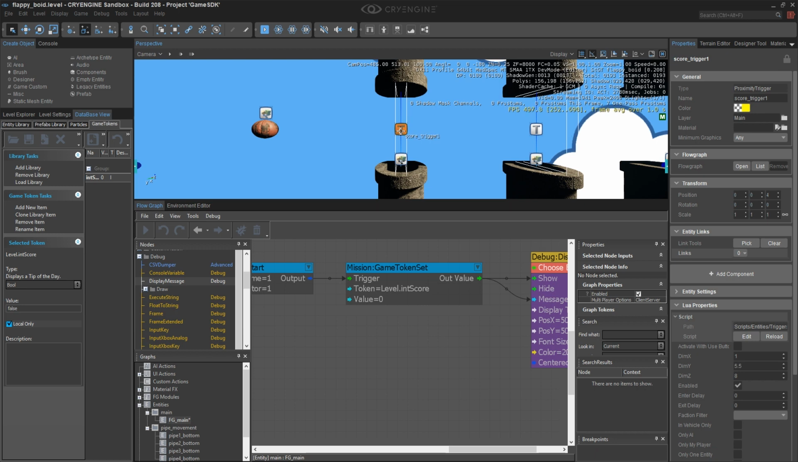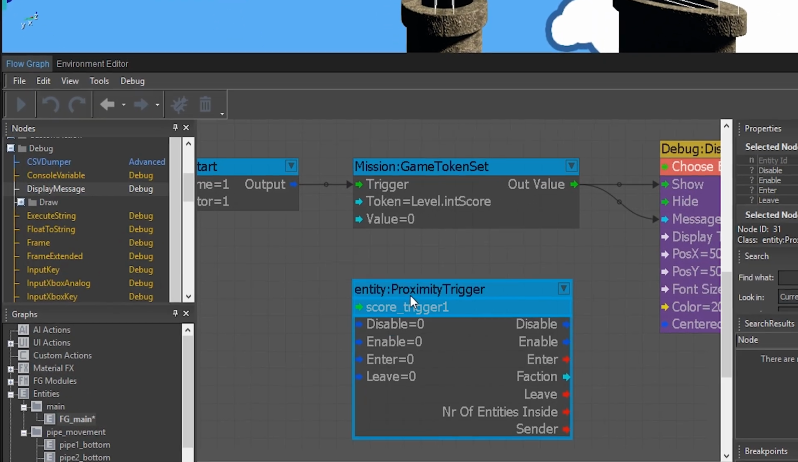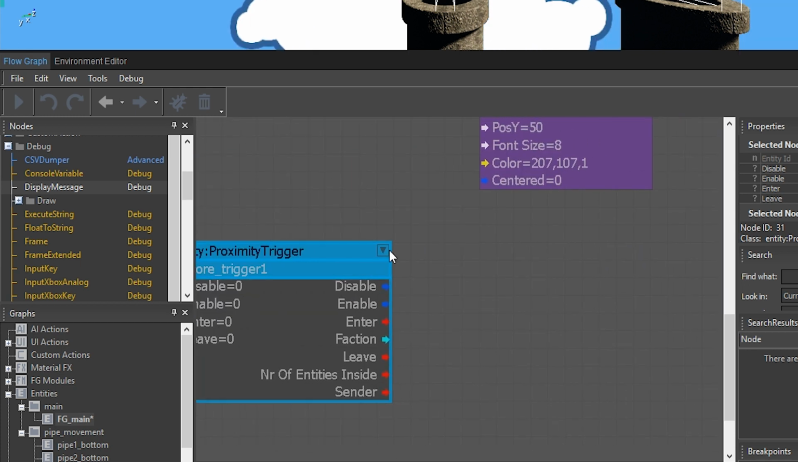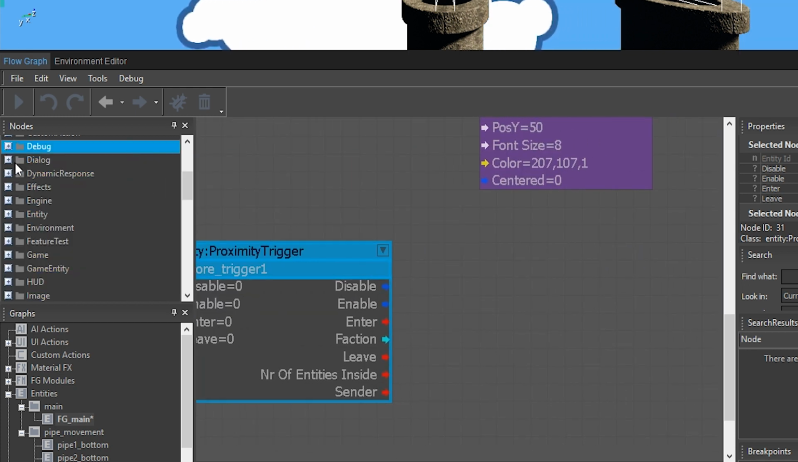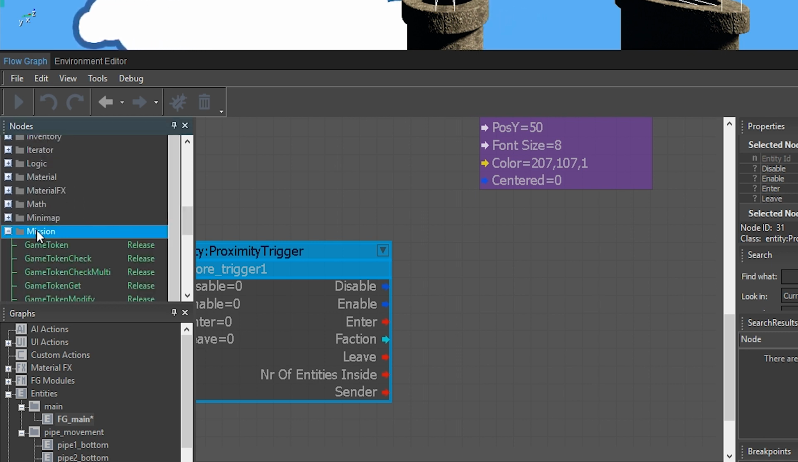Next, we need to increment that score every time one of these score triggers is touched. So I'm going to select my score trigger entity and add it as an entity node. And you'll see that we have this Enter event right here. And what I want to do is modify my game token. So under the same Mission folder, I'll see Game Token Modify.